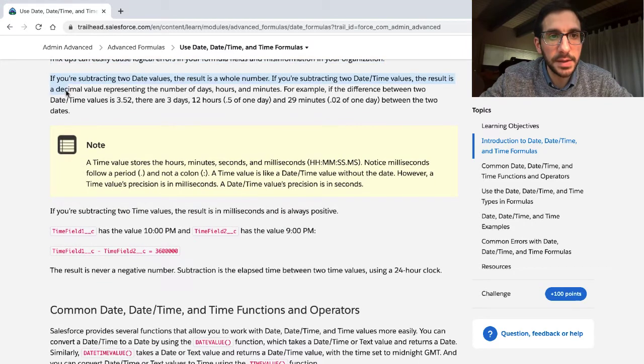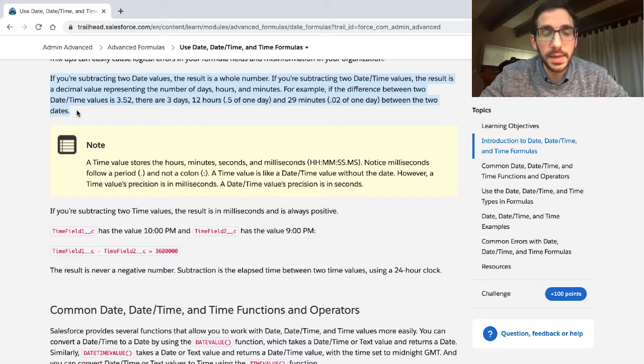If you're subtracting two date values, the result is a whole number. If you're subtracting two date time values, the result is a decimal value representing the number of days, hours, and minutes. For example, if the difference between two date time values is 3.52, there are 3 days, 12 hours, which is half of a day, and 29 minutes, 0.02 of 1 day, between the two dates.